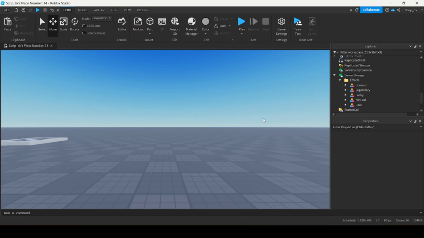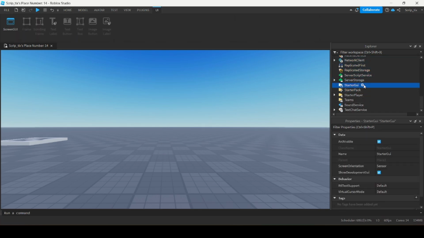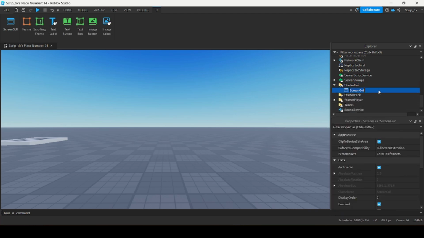Alright, so the next step is to make the GUIs. So there'll be 2 main GUIs in this game. You got the Roll GUI and you have the Inventory GUI. So let's make the Roll GUI first. So you want to go into Start GUI and then insert a Screen GUI. We'll call it Roll GUI.